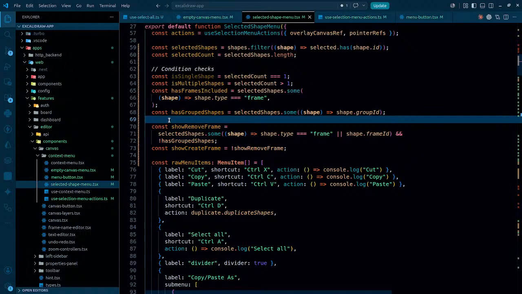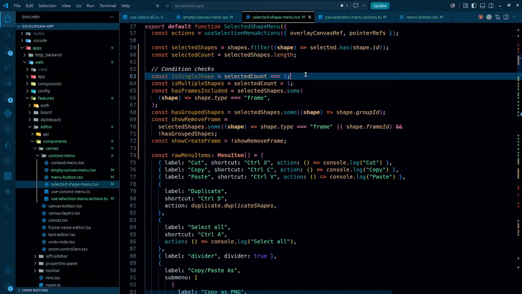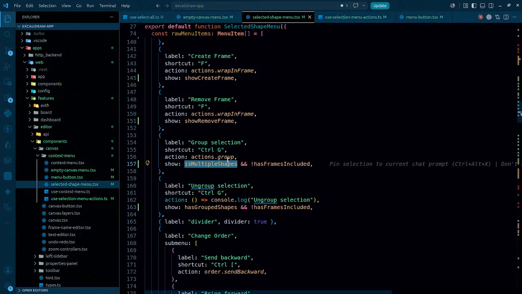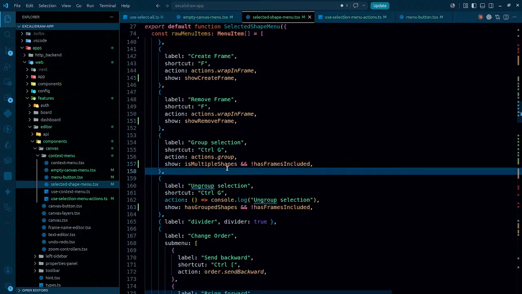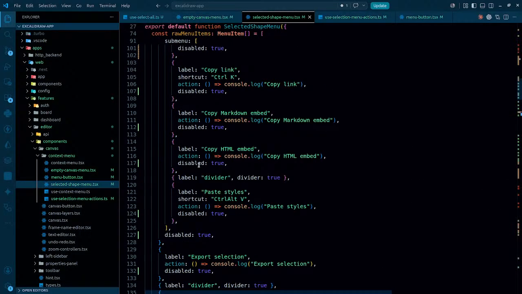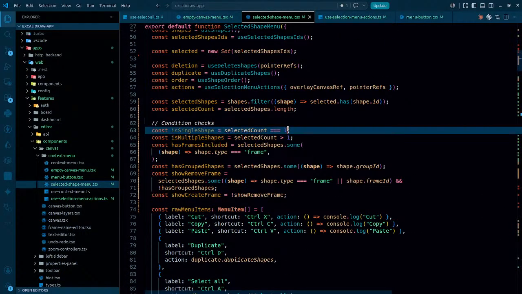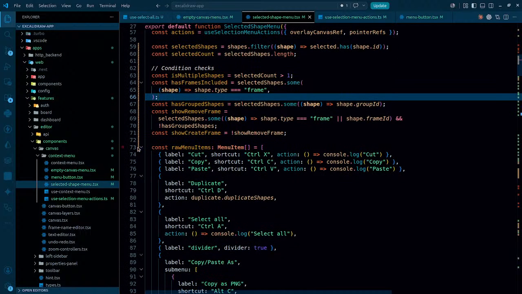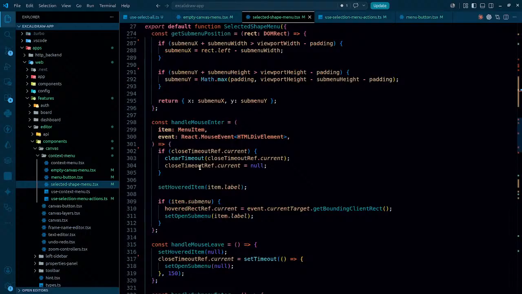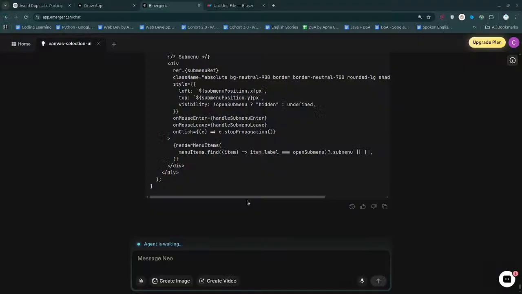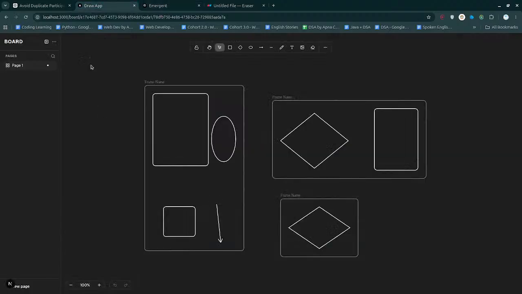This is how the logic should ideally be. Single shape isn't really being used though. So the grouping should not happen when the single shape is selected. Let me see. Is multiple shapes or has frames included? Group selection. So if there are multiple shapes, then we have to group. Yeah, that is right. So this is fine for now. And apart from this particular thing, raw menu items. Overall things are done. What's the next thing?